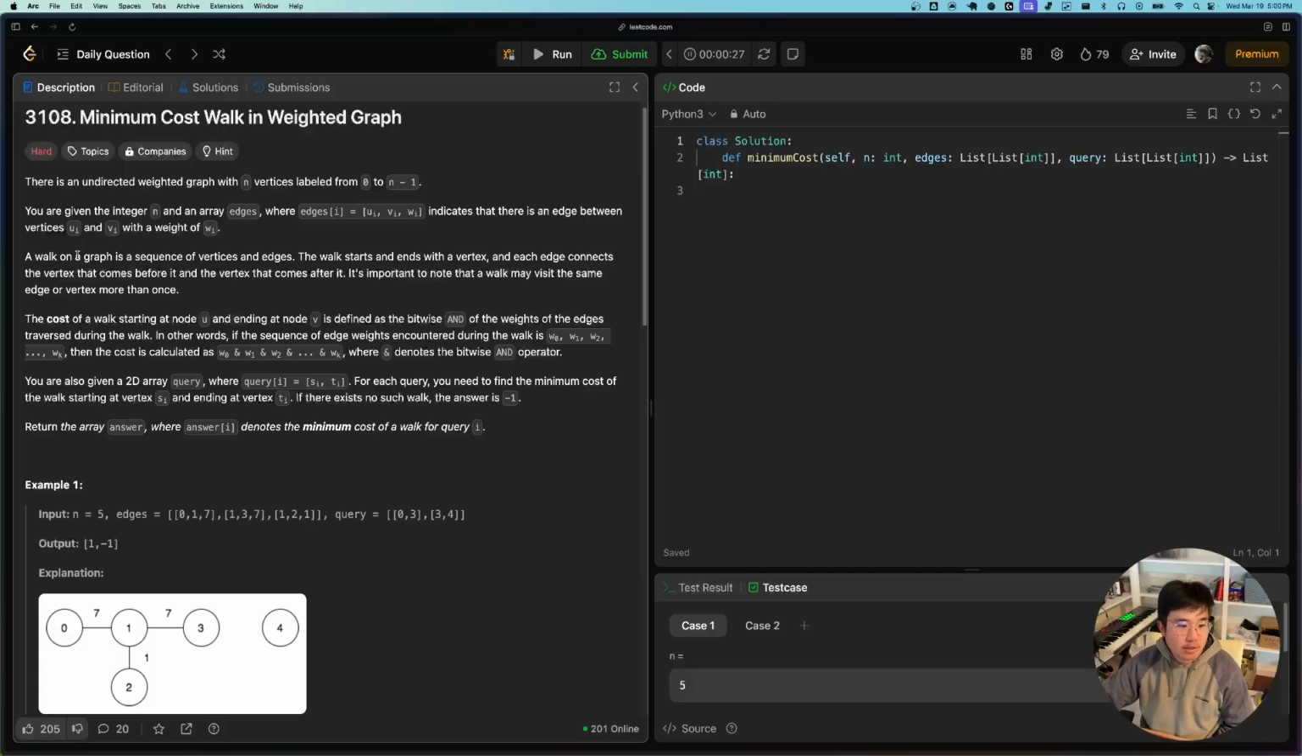A walk on a graph is a sequence of vertices and edges. The walk starts and ends with a vertex, and each edge connects the vertex that comes before it and the vertex that comes after it. It's important to note that a walk may visit the same edge or vertex more than once.